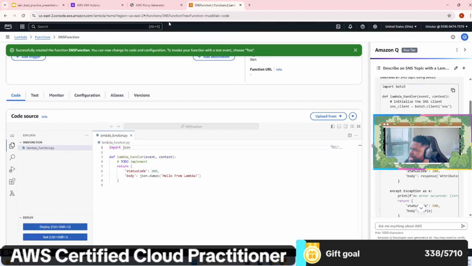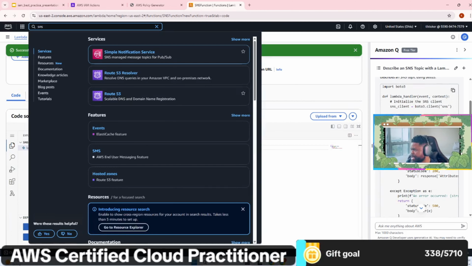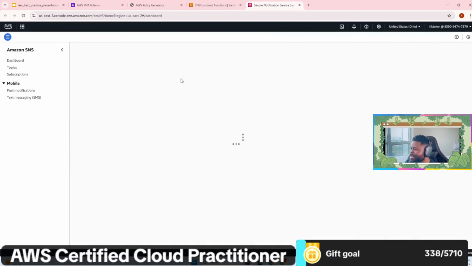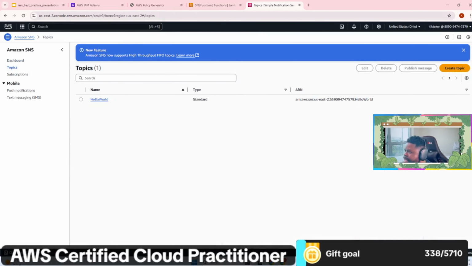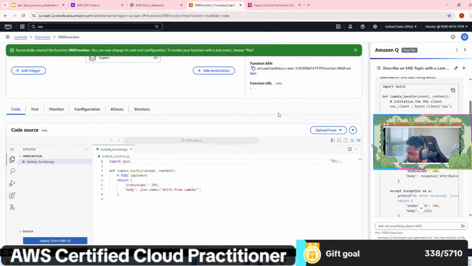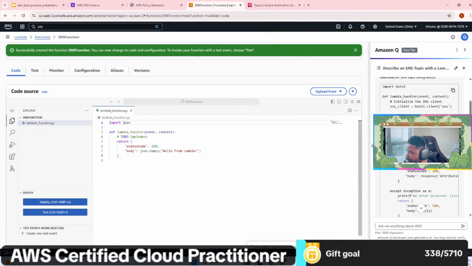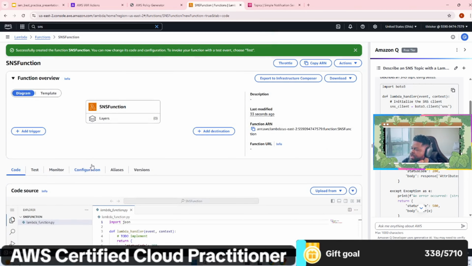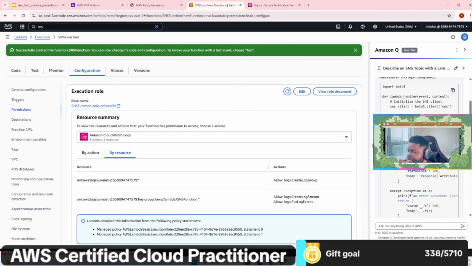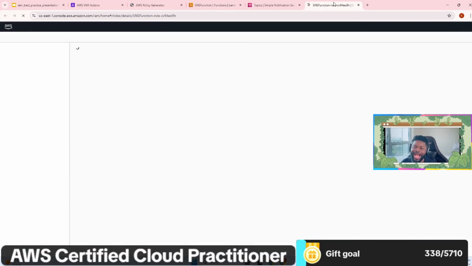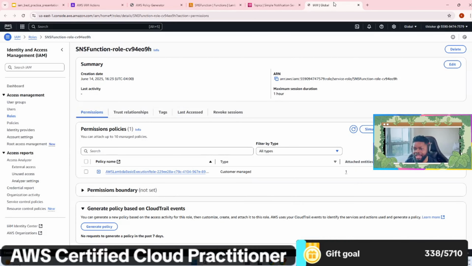Let's look for it. I think we did create an SNS topic before. I know some of these things are not something you normally see, but let's see. This is topics. It's here. Okay. So one thing you can do is go to configuration, for example, and check permissions. It has a role. This is really the concept of a role that we're talking about. A role has been attached to that Lambda function.